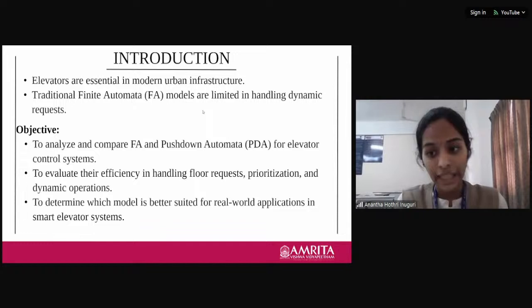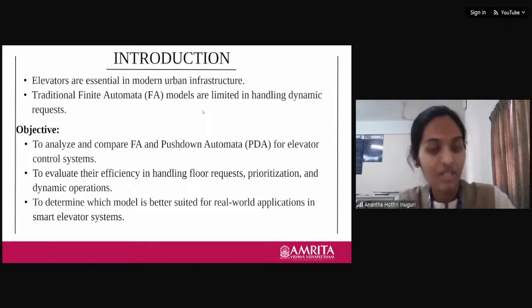So what is the key goal? It is to analyze finite automata and PDA for elevator control to evaluate their efficiency in handling requests, energy management, and prioritization. To determine which model is better suited for smart elevators, we had to do the study.